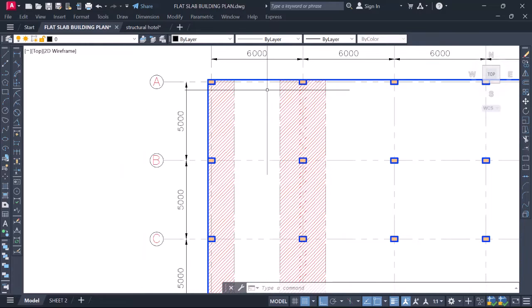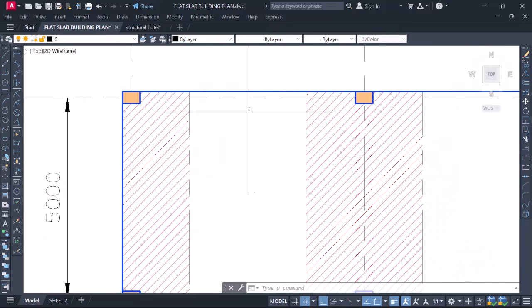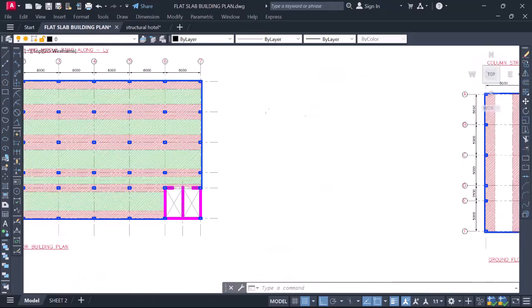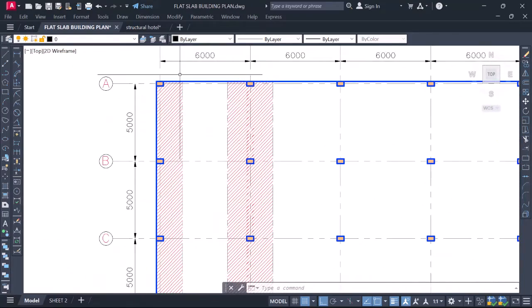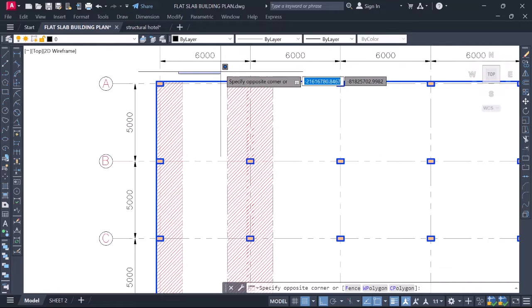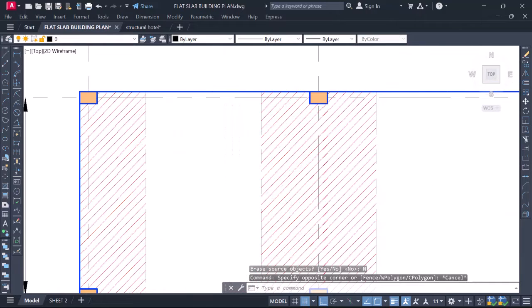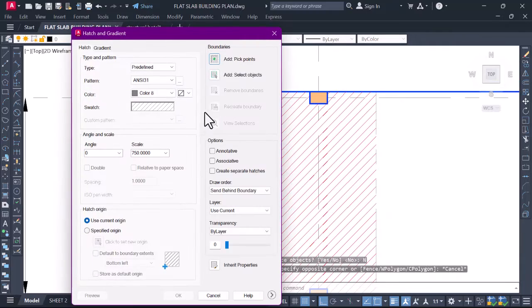Becomes your middle strip. Okay, as I've already explained before in part 1 of this video when we were doing this other one here. So since we have done the 2 column strips, this one that is left now becomes what? Becomes our middle strip.